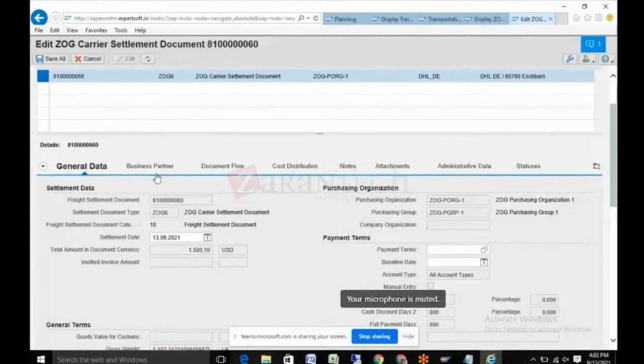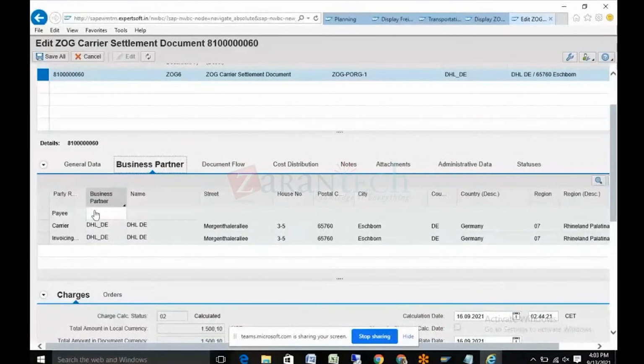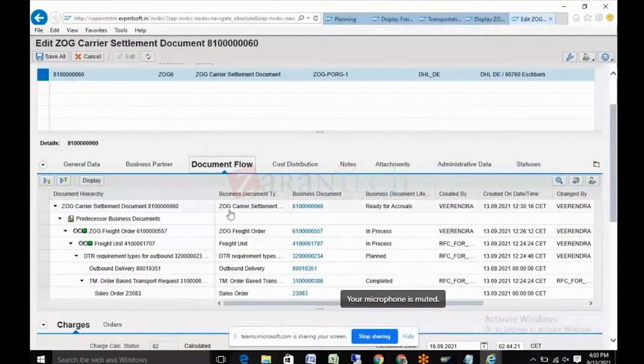Then this is the business partner tab. In the business partner tab, you can see you need to have a role of a carrier and an invoicing party. This is the document flow tab. In the document flow tab, see, settlement is referencing freight order, referencing freight unit, referencing your delivery, referencing your OTR, referencing your sales order. So the entire flow end to end, you can see here.